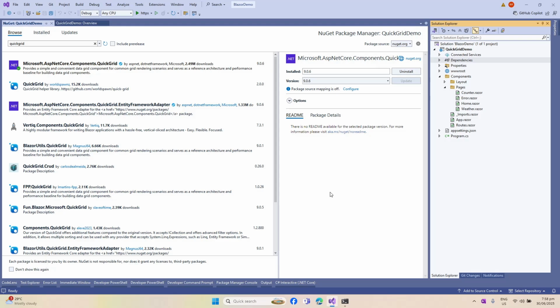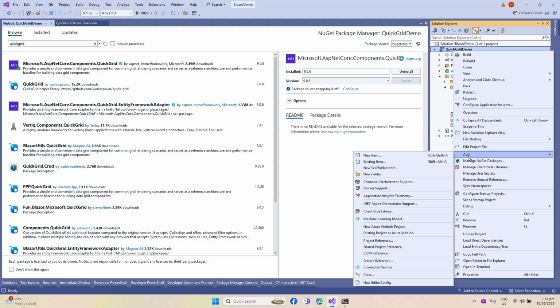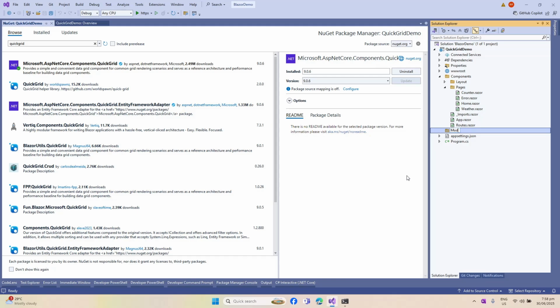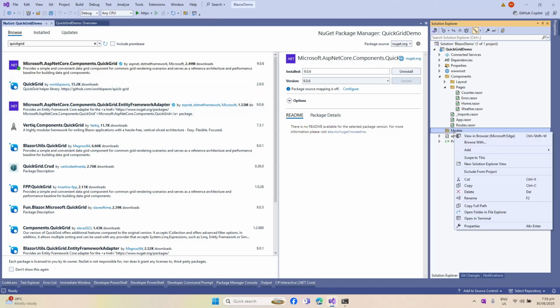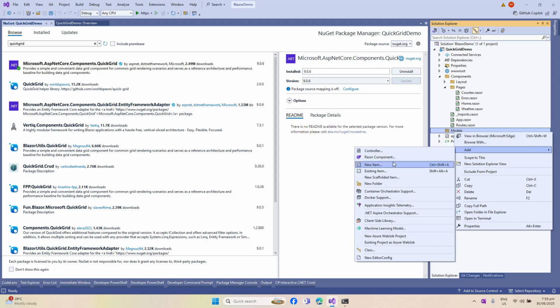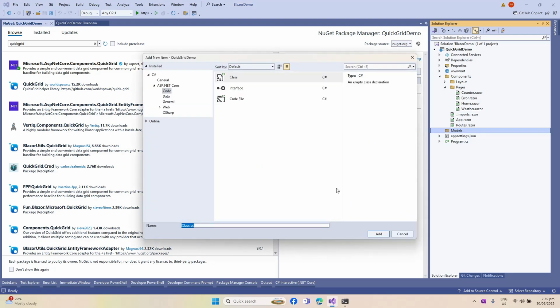Okay, so for this one, let's pretend that we are going to display a list of cars. And so for us to do that, let's just create a class first that would define our car, I mean a class named Car. So let's just create here a folder. Let's name it Models. So this is where we will place our Car class. So let's just right click on the Models, select add, and then select class. Let's name it Car.